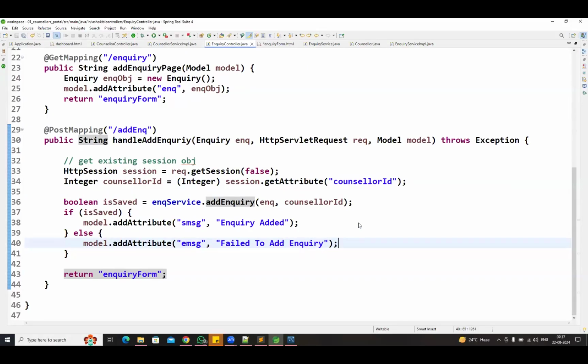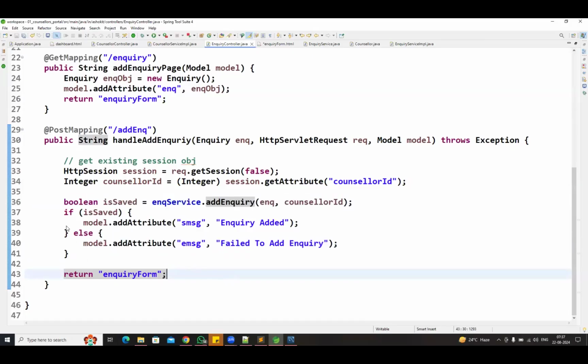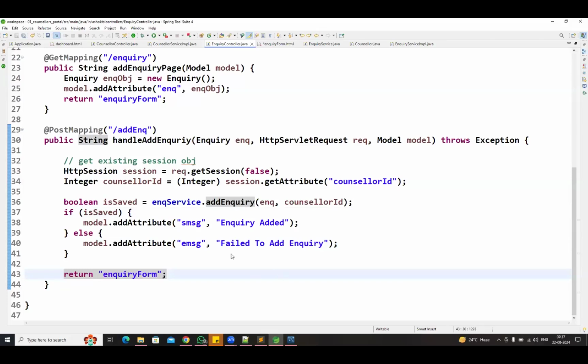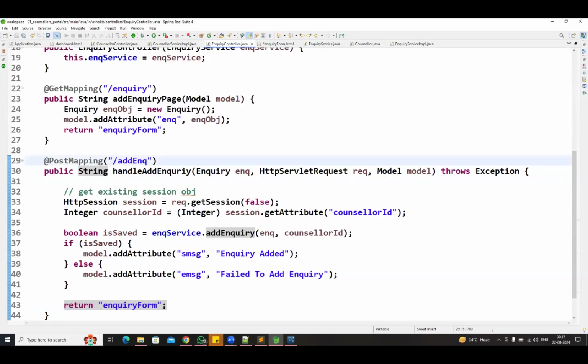So from the session, we are taking the ID and we are saving the inquiry. After saving the inquiry, we are sending a success message to the same page. So one method is the get request method, another method is the post request method. Are you guys clear with my implementation?